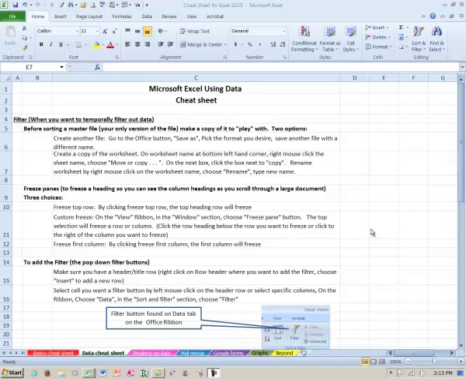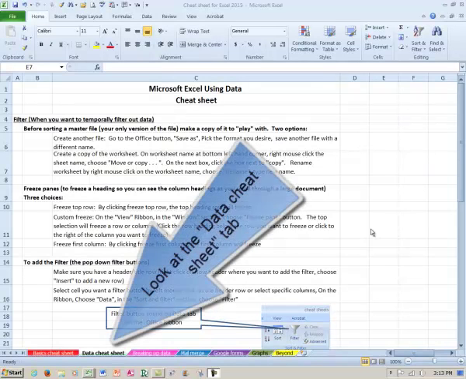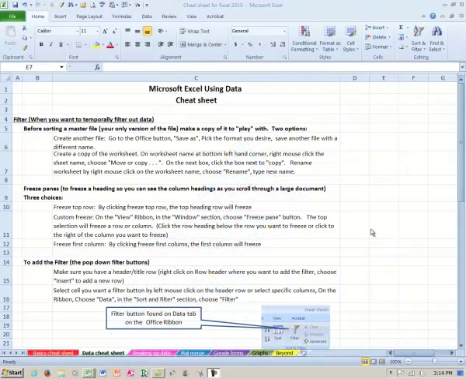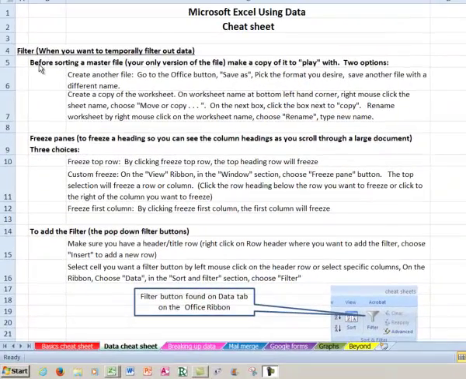Welcome to Microsoft Excel. I'm John Allen. Today we are going to go through Microsoft Excel using data, and specifically we're going to go through the AutoFilter button and how you can use that to filter and to sort. I'm going to be following along with the cheat sheet that you can find on the website. So let's look at this first item.